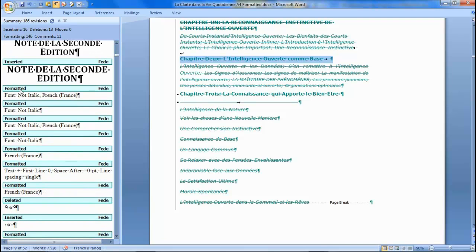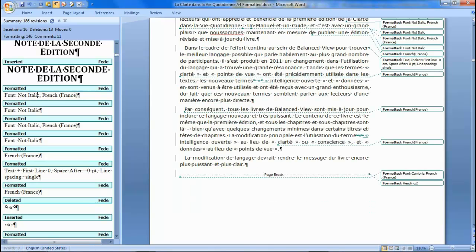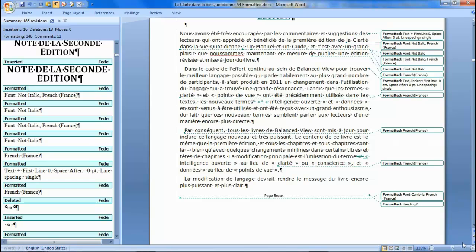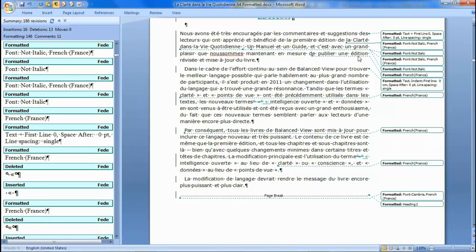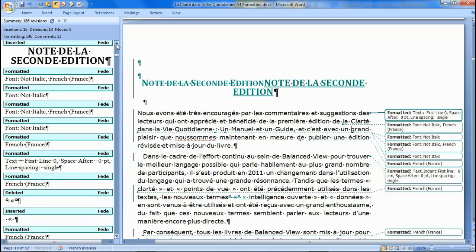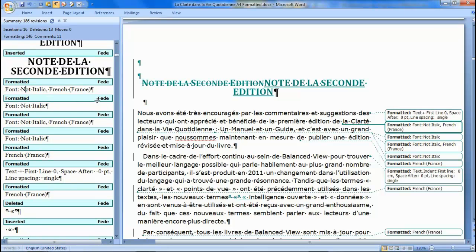Okay, so you see here, formatted, font not italic. This is what I want to make sure that I take care of. And if I put my cursor right here, I can see that la clarté has been highlighted. It's been here in the document, la clarté. Let me go back. The second edition, put the cursor into the first formatted. You see here, formatted font, not italic.